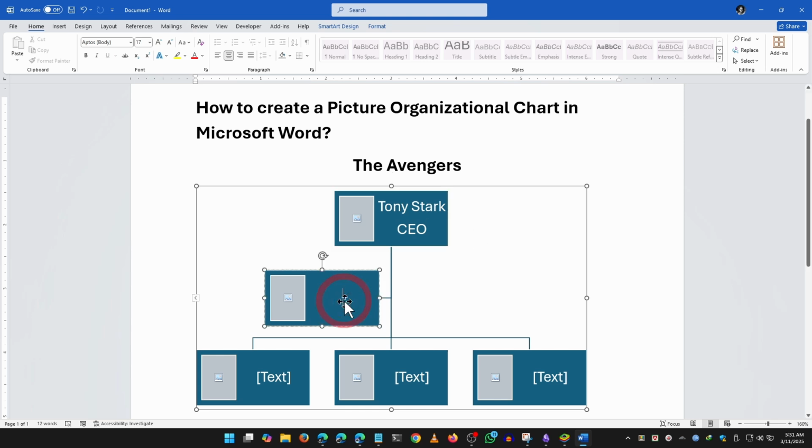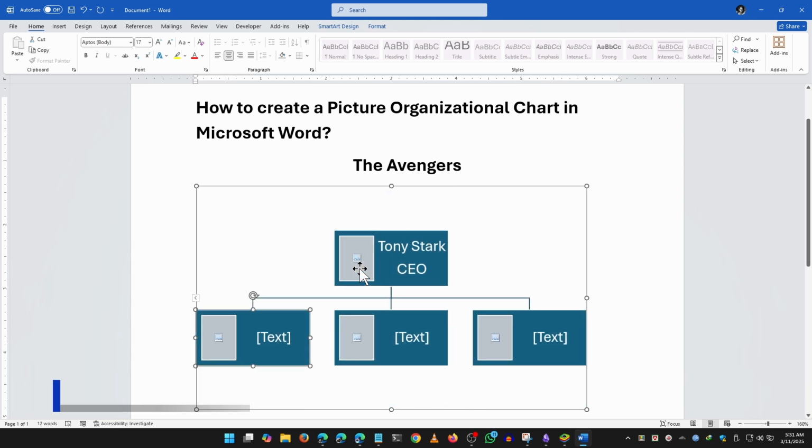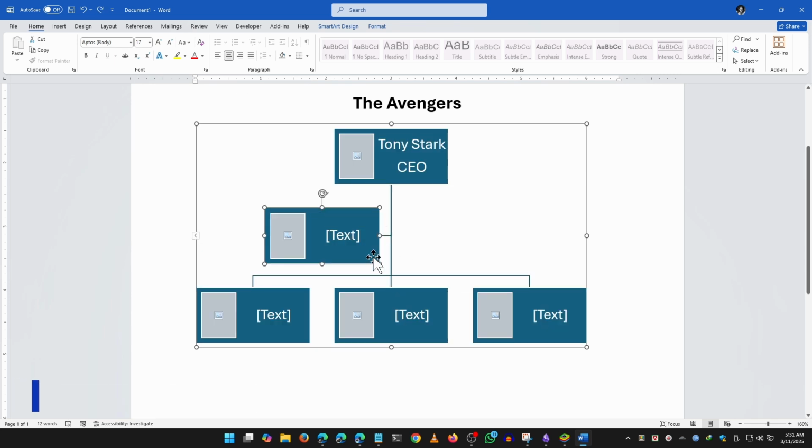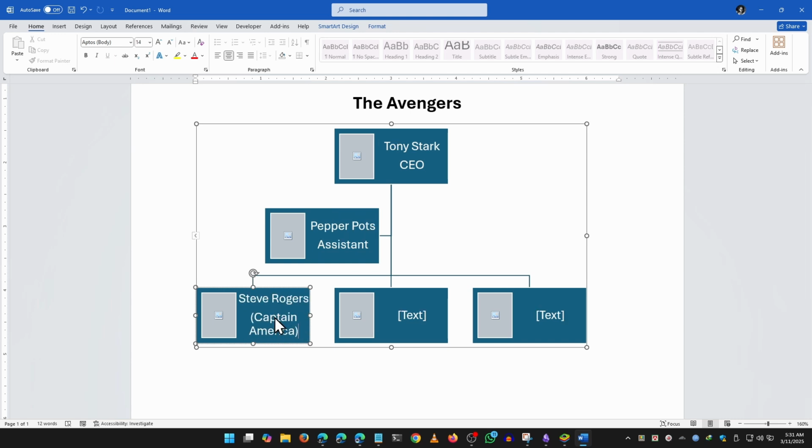The second shape in the sequence is for the assistant to the CEO. If your CEO does not have an assistant, simply click on the shape and press Delete. Tony does have an assistant, so we will undo the changes and add the name Pepper Potts. Now I'll quickly add our second level of executives, the directors perhaps.